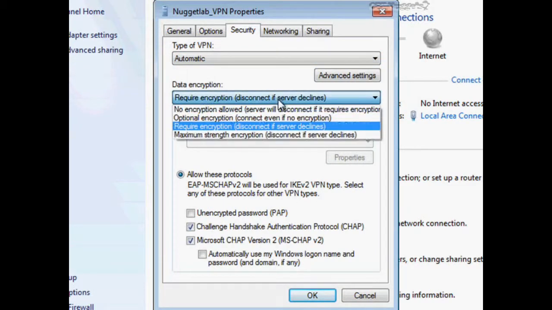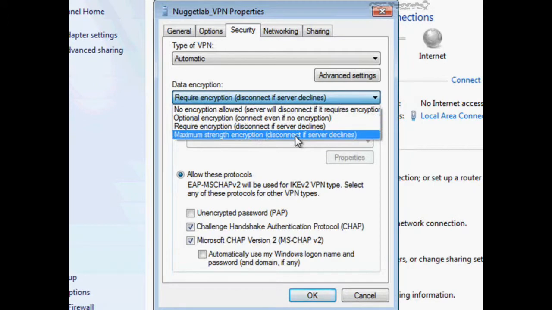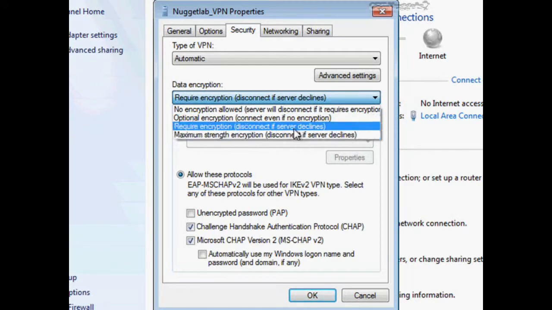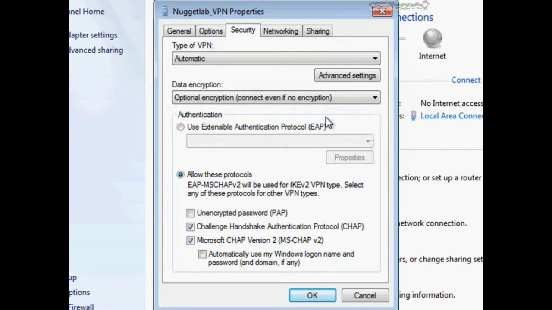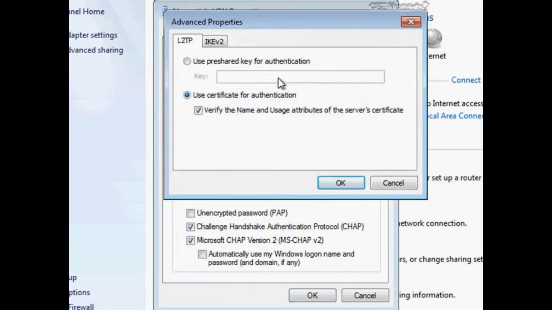For data encryption, you can customize this. Now, remember earlier I also showed you group policy. You can customize things there as well. You can be more lax, optional encryption. For advanced settings, remember we used a pre-shared key for L2TP? Well, this is where you'd put that in on the client side if you wanted to do that.